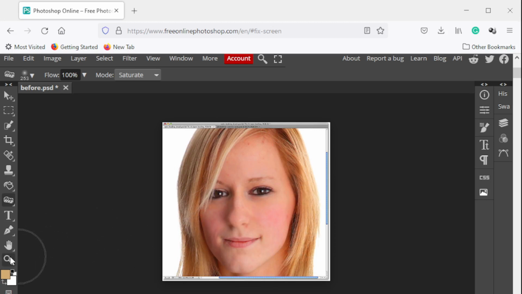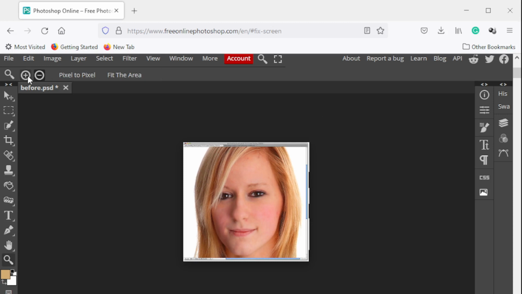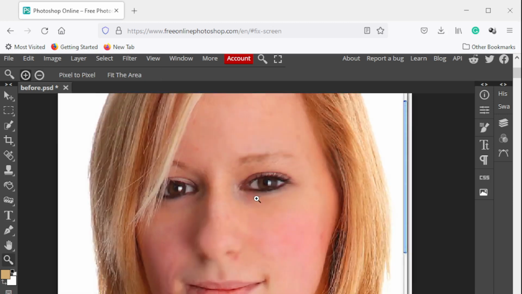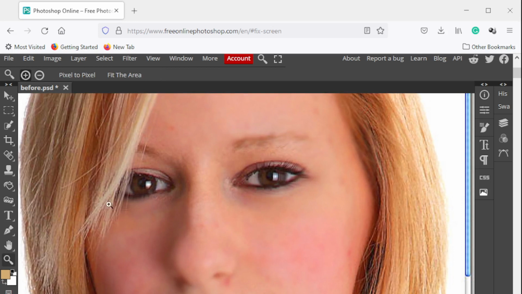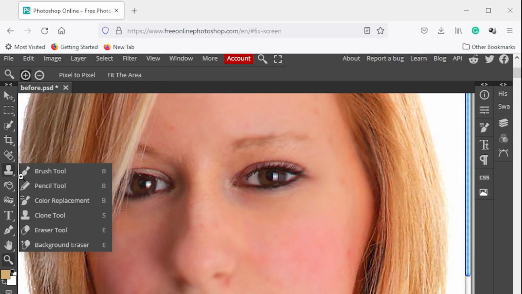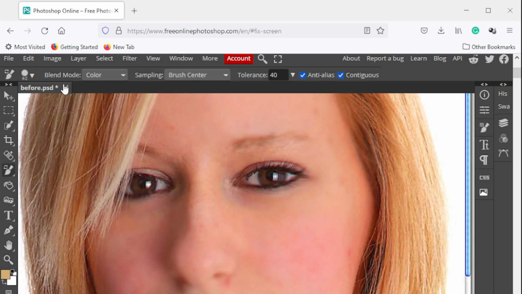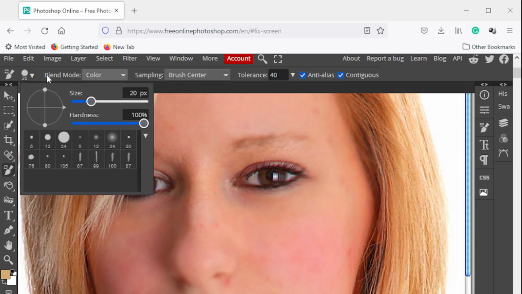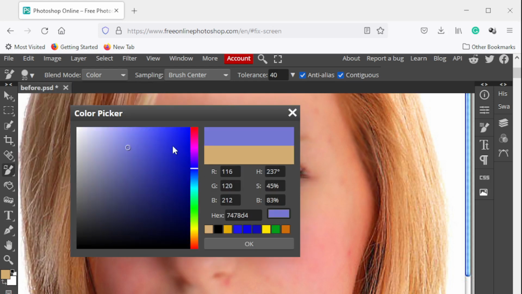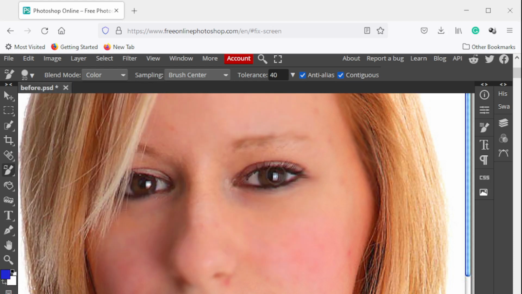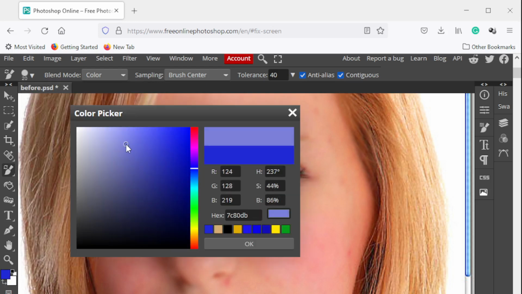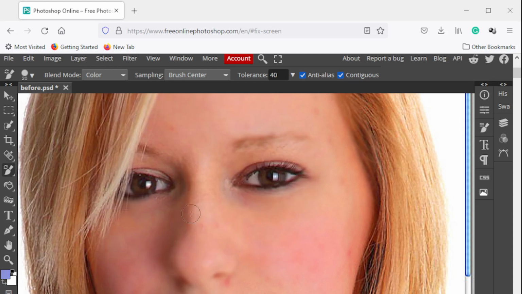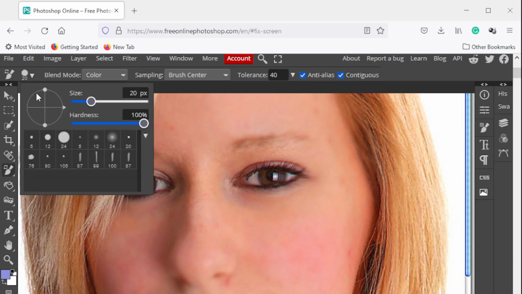Then I want to zoom in. Zoom tool. Zoom in on the eyes, and I want to convert these eyes to blue-colored eyes. I can simply use the color replacement tool. Set the size to the eye size. Okay, it should be blue. Okay, it's too much. A little bit lighter. It's okay. Increase the size.